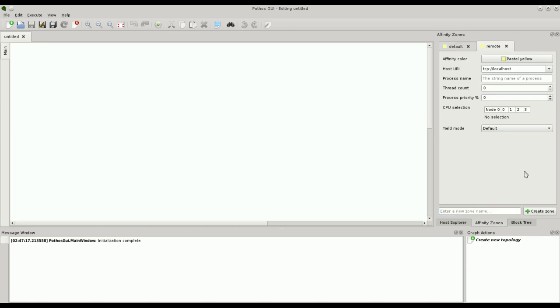So we get a bunch of default options. The first thing to do is to choose the remote host. You'll notice that the available processors have appeared below. For the purposes of this demo, we're going to ignore these options. However, we will choose a color. This is a color that will be used to designate blocks sent to that affinity zone.